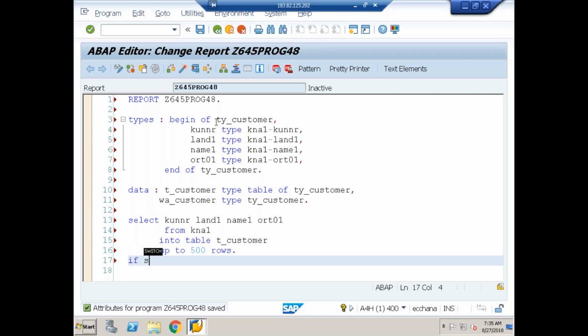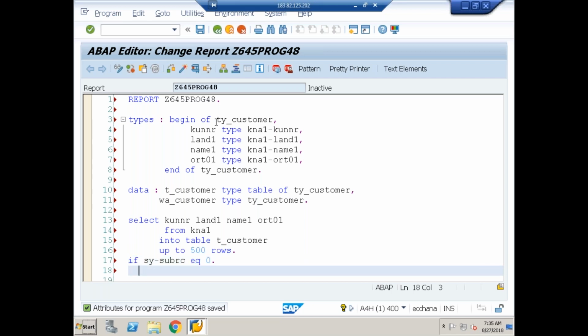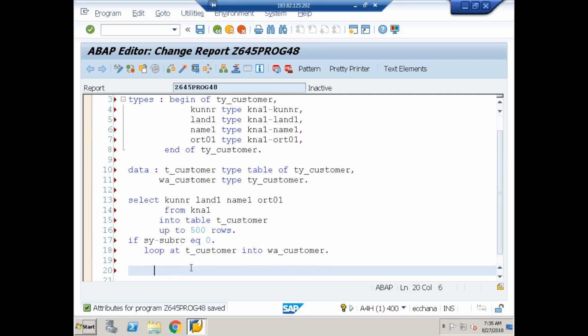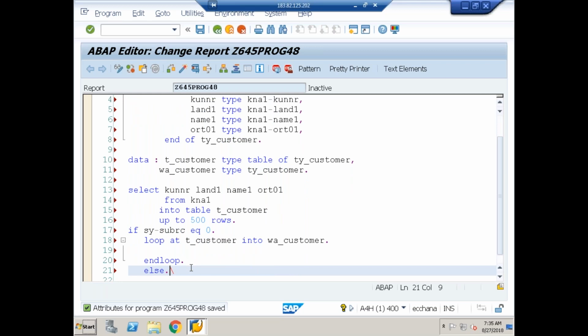Then I'll say if sy-subrc is equal to 0, which means if at least one record is retrieved, select is successfully executed. If select is successfully executed, sy-subrc is set to 0. So I'll get the entire data into my internal table. Let me try to display it. How do you display the data from an internal table? You have to loop and display. So loop at t_customer into work area w_customer, then I'll say endloop. Else I'll just give the message.